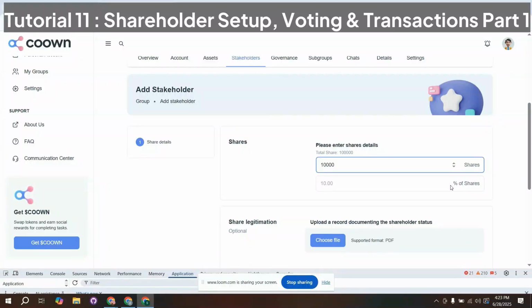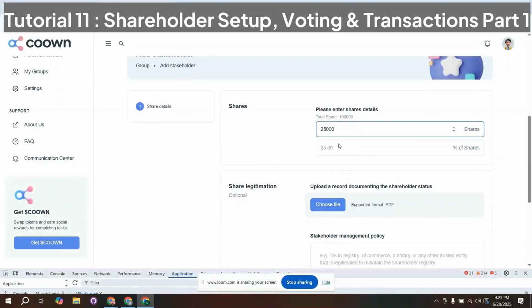Let's say I have 10,000 shares out of 100,000. It gives me 10% of shares. That means 10% of the voting power in this group. So depending upon how many shares we want to allocate this person, we will add those number of shares. You can see we have 25% of shares, meaning 25% of voting power.